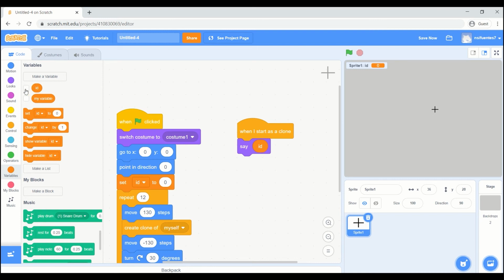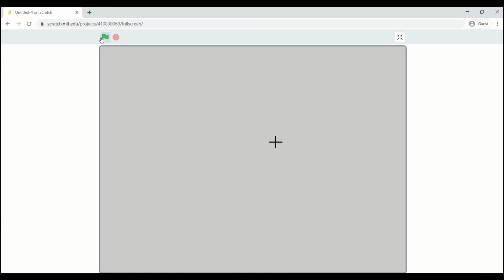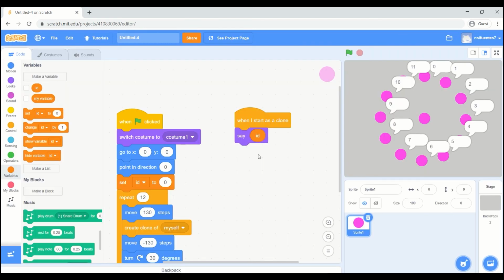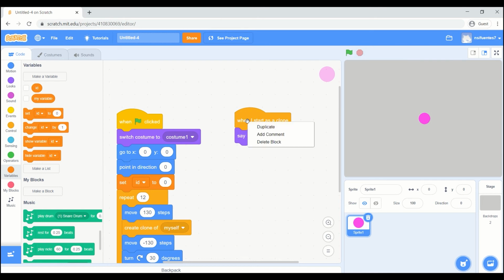Don't forget to uncheck the ID box so it doesn't show. Alright, if we run this project, each circle should say its value. So we have 0 through 11, and the middle dot will not say anything. Now you can delete this code since we don't need it.